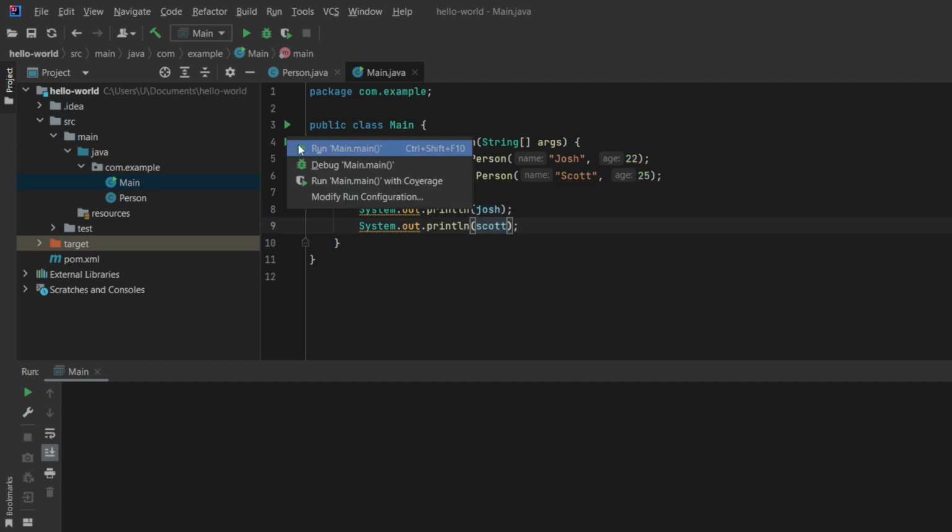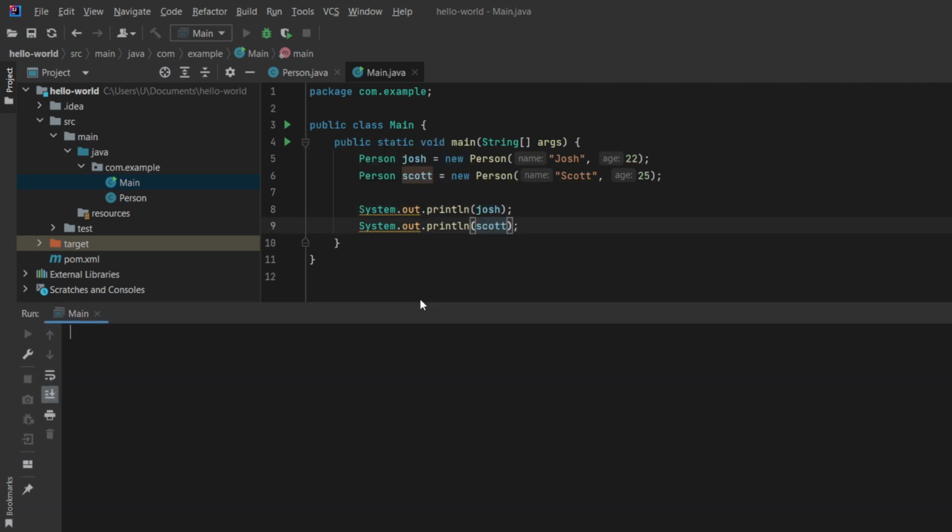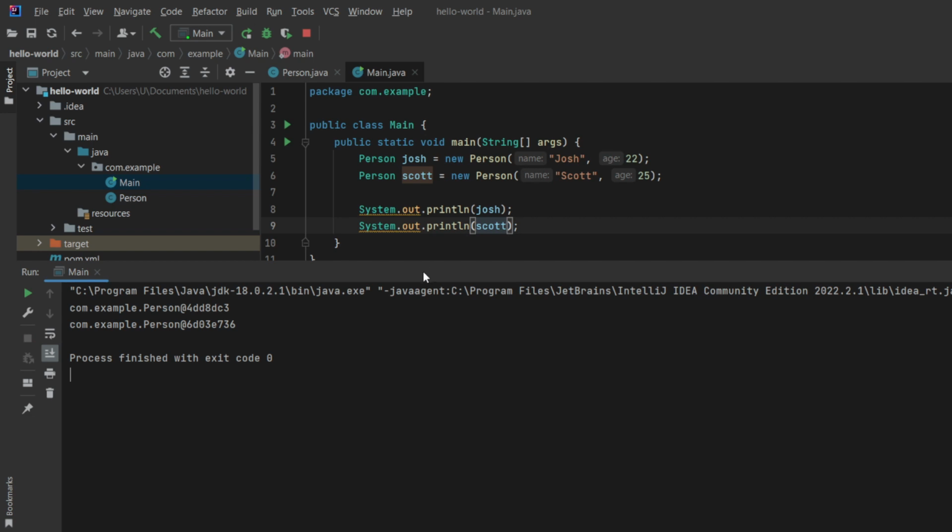Let's run this program, and we see the output, but we cannot see the details about name and age. We can see this package name, which is in our case com.example, and we can see @ and letters and numbers. So these are the addresses of these objects. But they are not really informative if we want to know about name and age information.